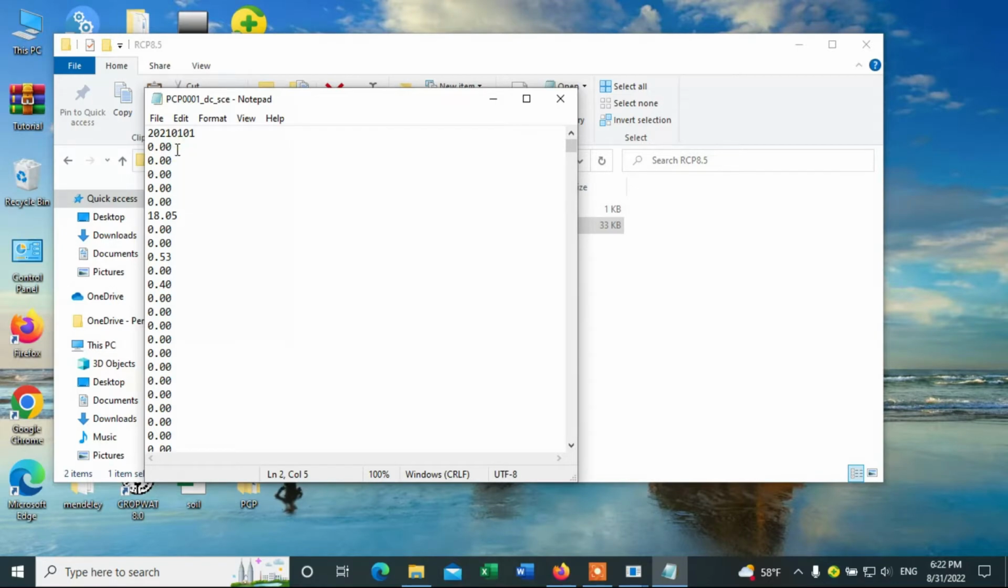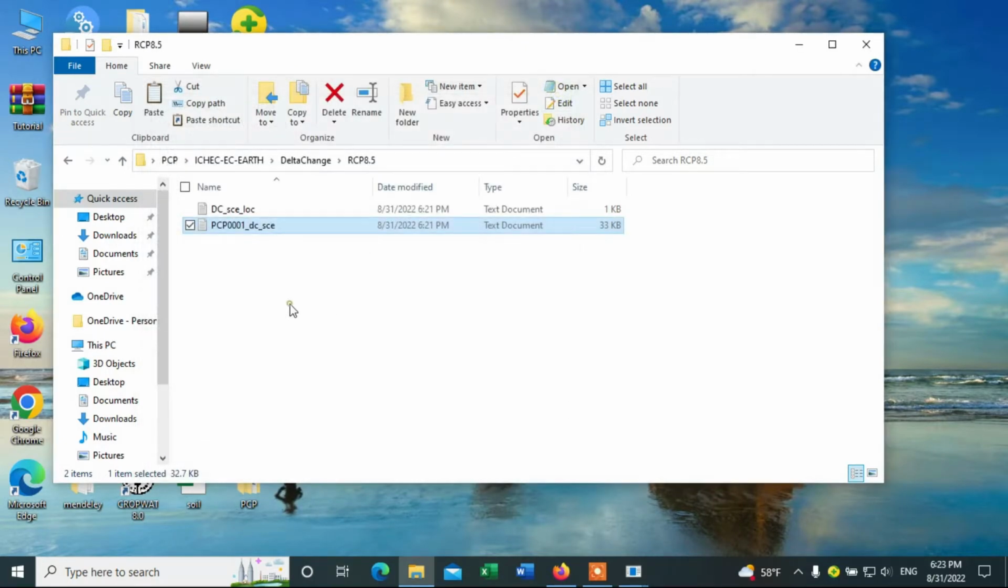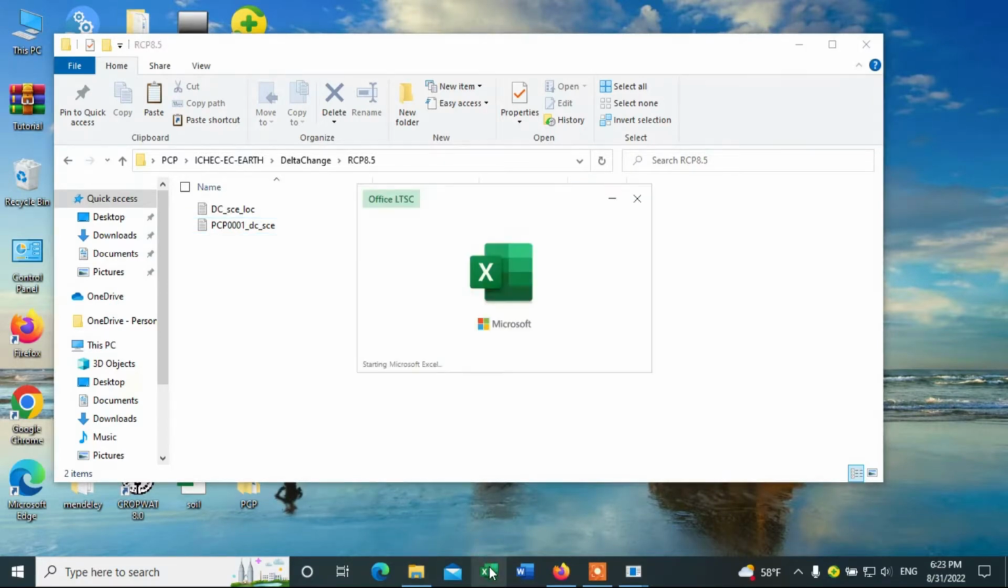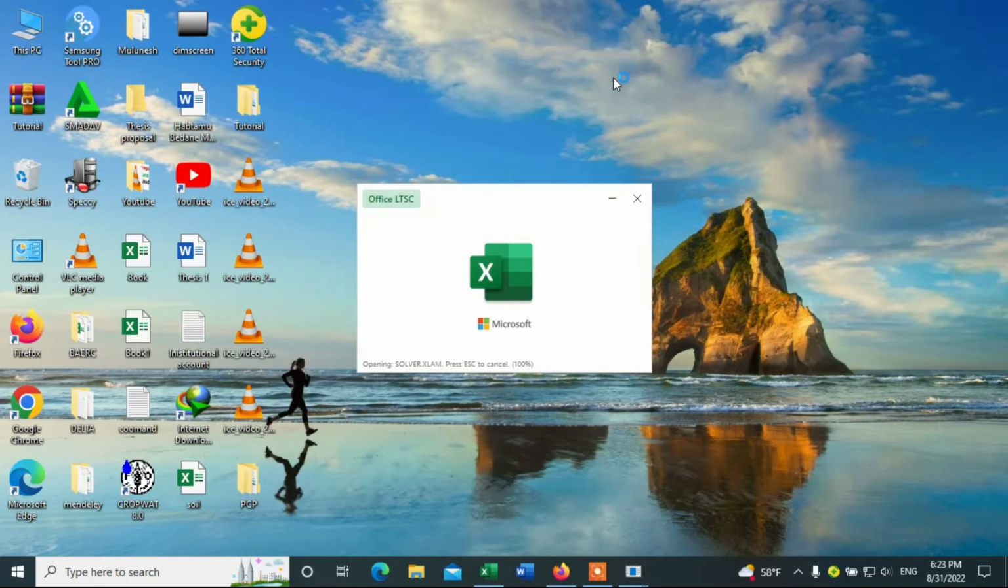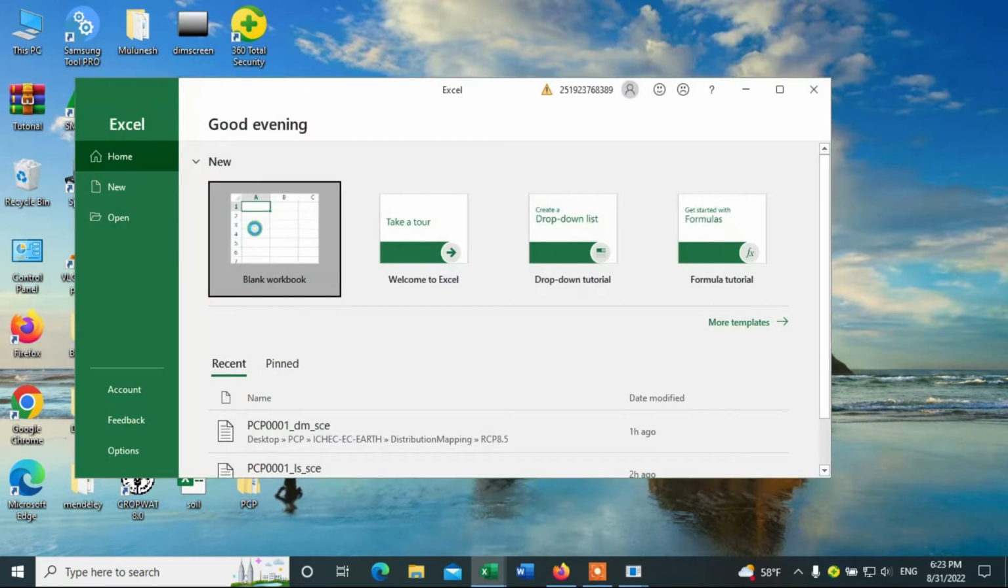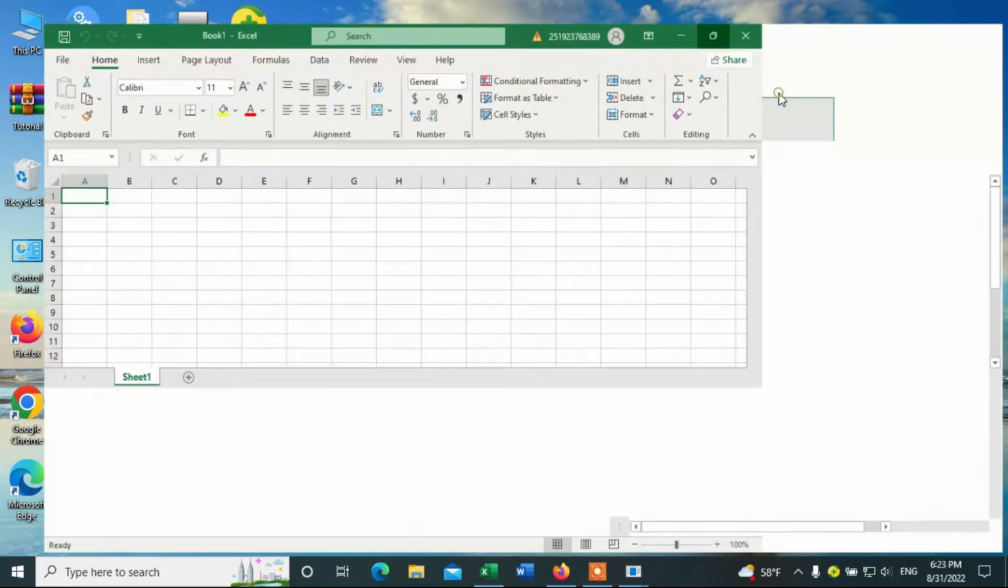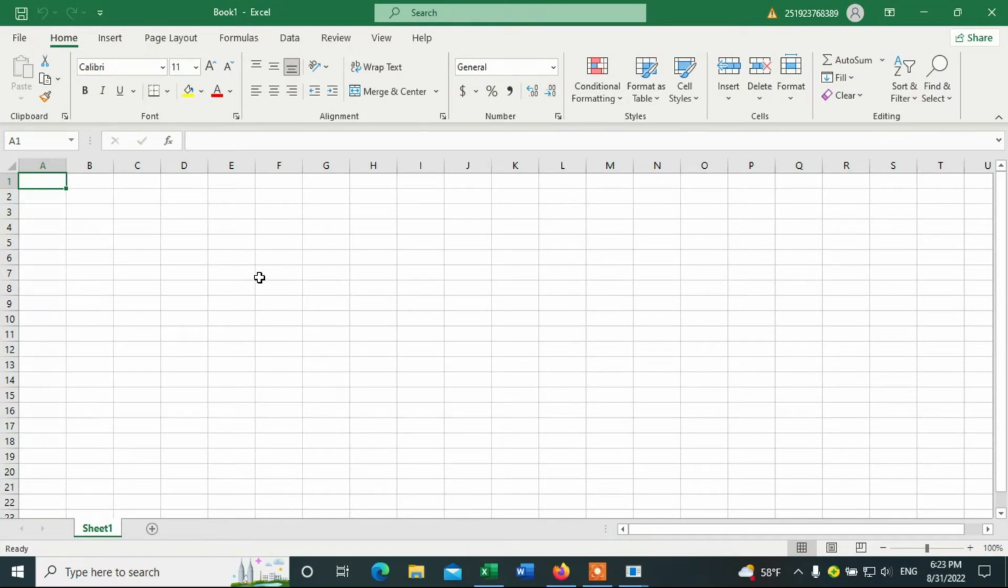Therefore, we have to use what? Excel. We have to use Microsoft Excel. So how can I use that? Let's see. First, we have to open Excel. Close this one. This one is Microsoft Excel.